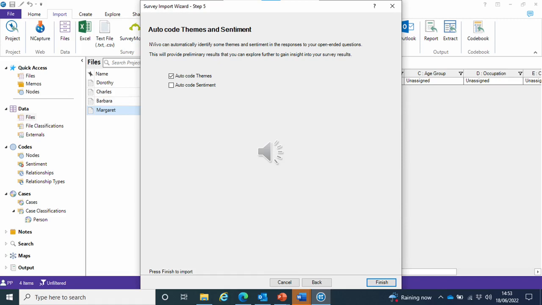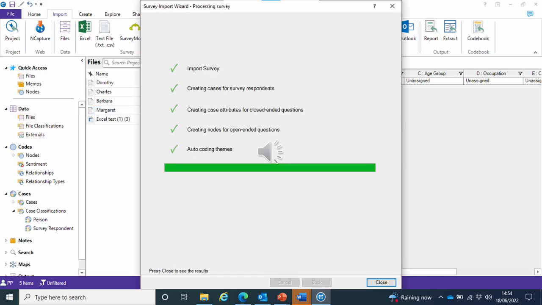So if you're a Windows user, it's easy because we will just watch NVivo import the survey, create cases for survey respondents, create case attributes for closed-ended questions, create nodes for open-ended questions, and autocode themes. Once the ticks have appeared and the bar has been completed, the green bar is filled, we can just click on close and you'll be able to see the results.